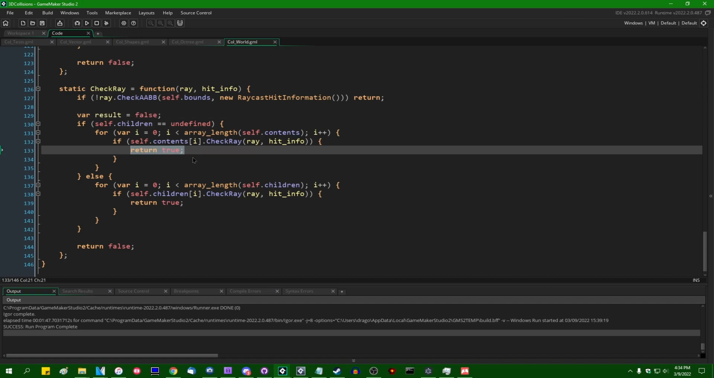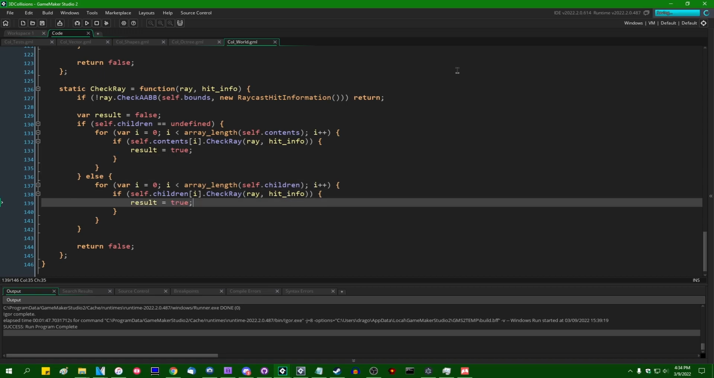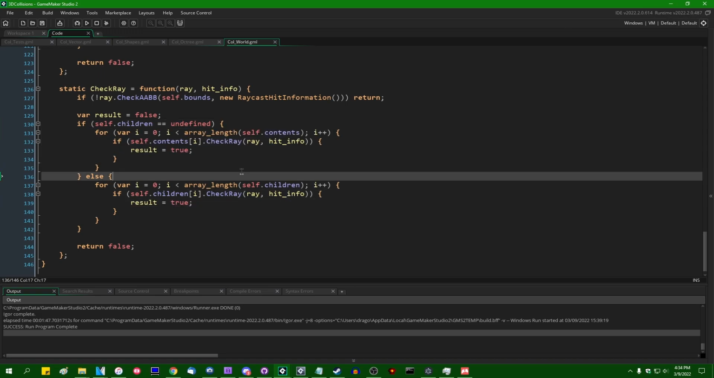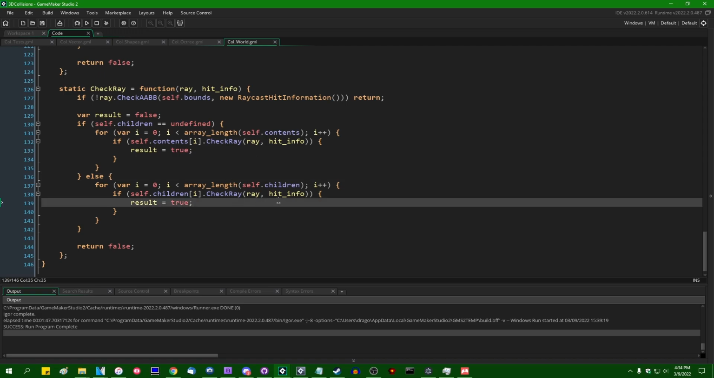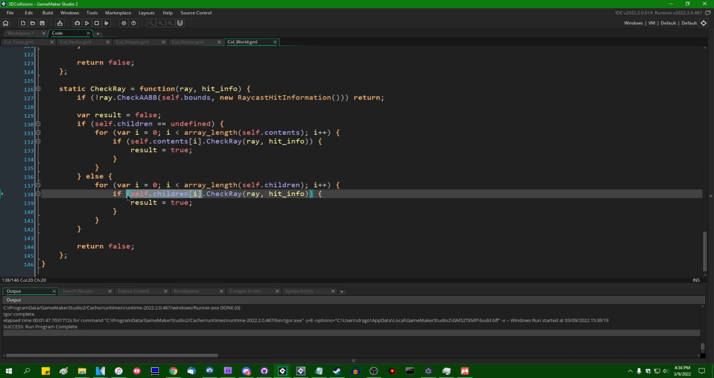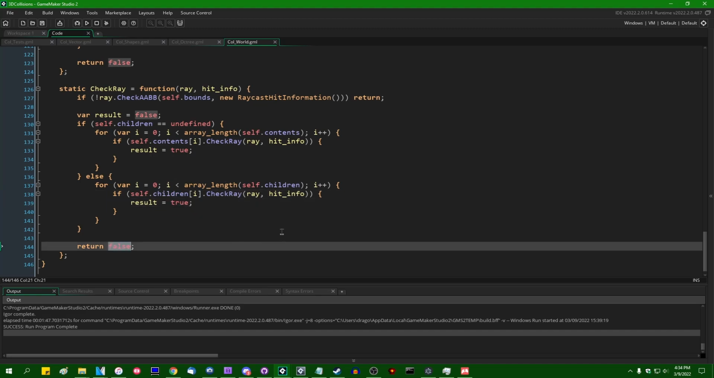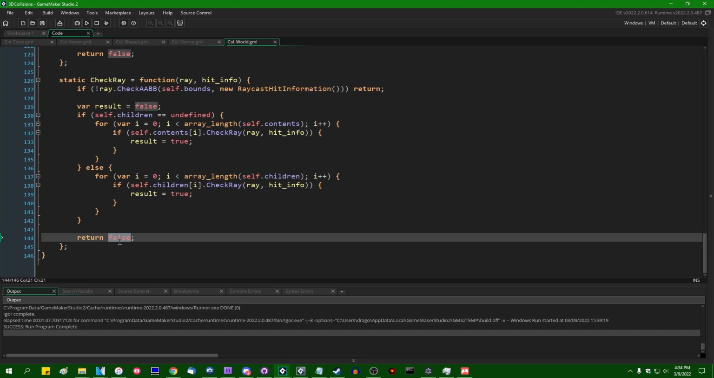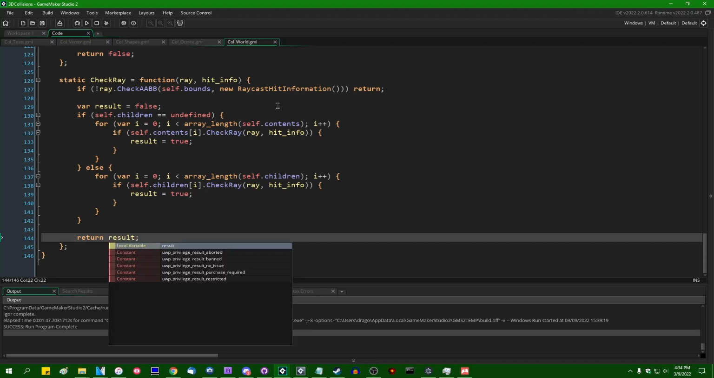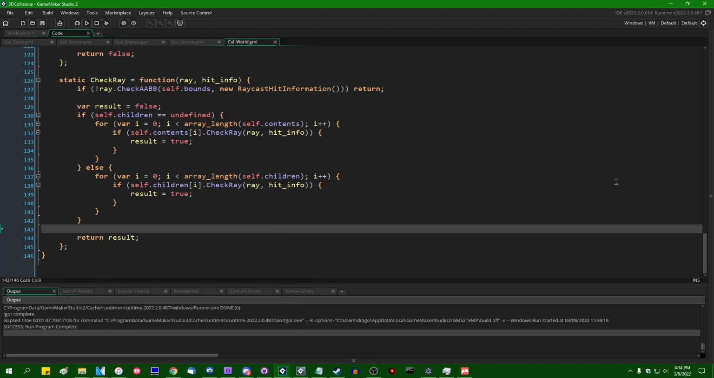And then instead of just returning true or returning false, we want to check everything in the OctreeNode. So instead of returning, we say result equals true, and that's going to be the same again in both of these conditions of this branch. The only difference is what object exactly you are checking with the raycast. And then at the end, instead of simply saying return false, because this is the only return statement in this entire checkRay method, we're just going to return result. Okay, that was a lot.